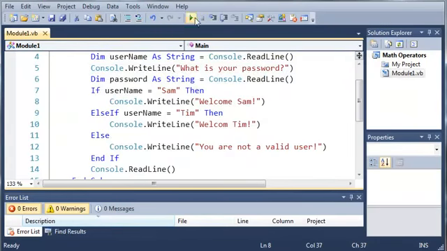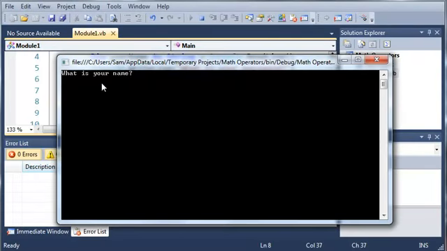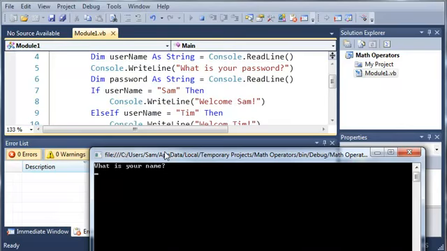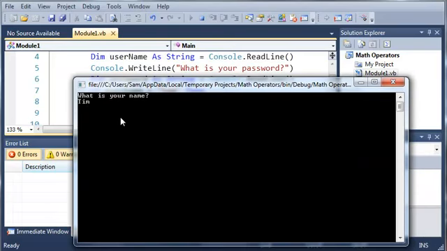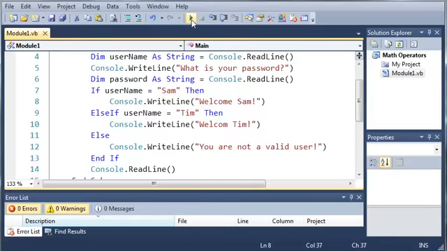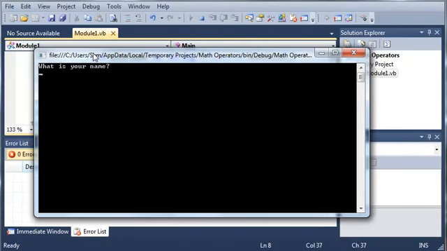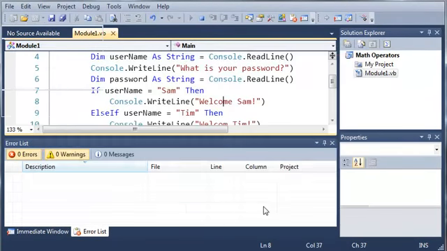So now if we run that again, it'll say what is your name. I'll type in Tim, or let's see, this is case sensitive, so Tim. It'll say what is your password. Type in a bunch of stuff right there. It says welcome Tim. Now if we type in anything else other than Sam or Tim, it's going to say you are not a valid user.